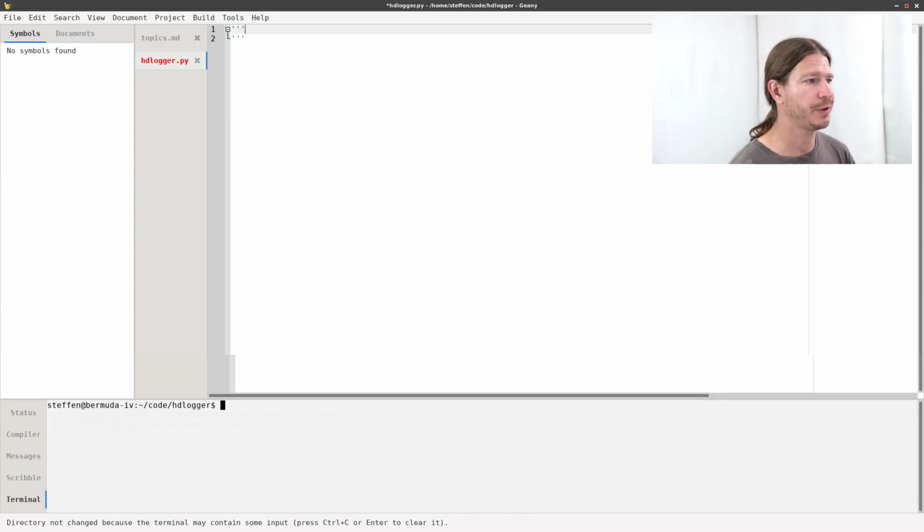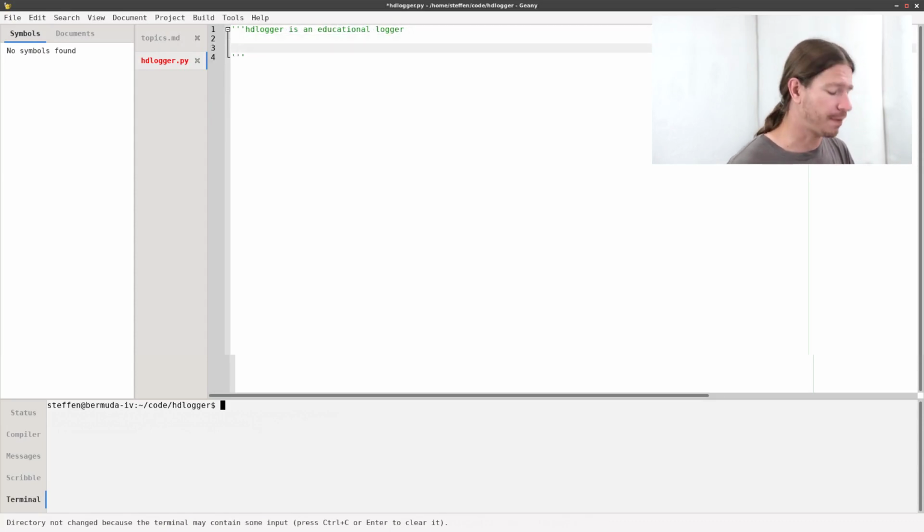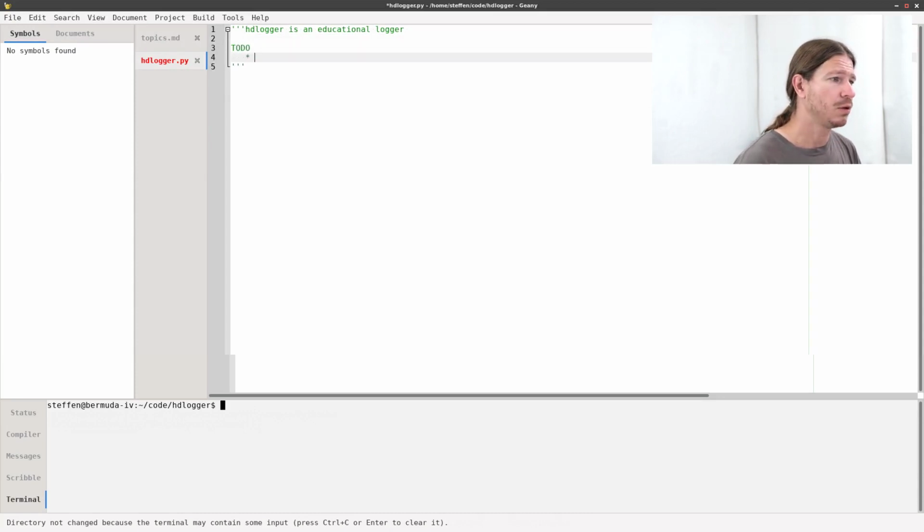So the first line of the docstring is always a brief description of whatever the docstring is about. So in this case it's the hdlogger module, and I'm just saying hdlogger is an educational logger. Well, yeah, enough. And then I'm going to do a to-do list where I just want to brainstorm stuff that I want to achieve in this module.